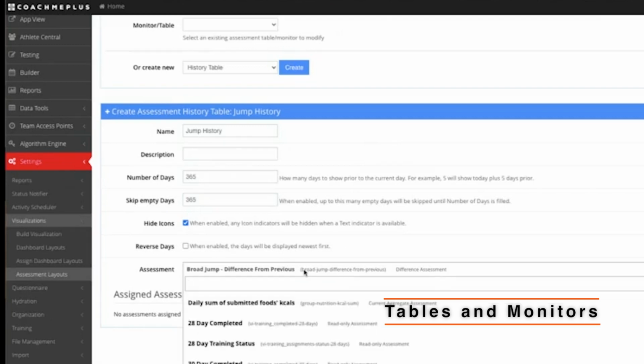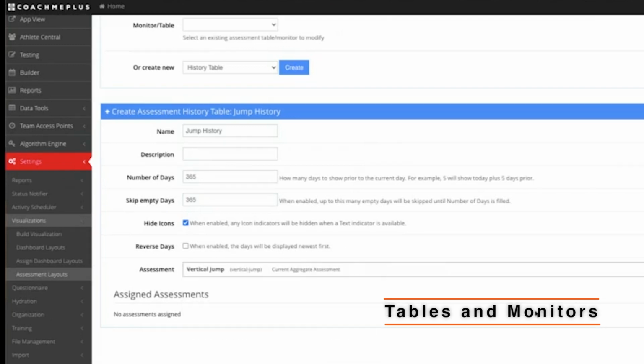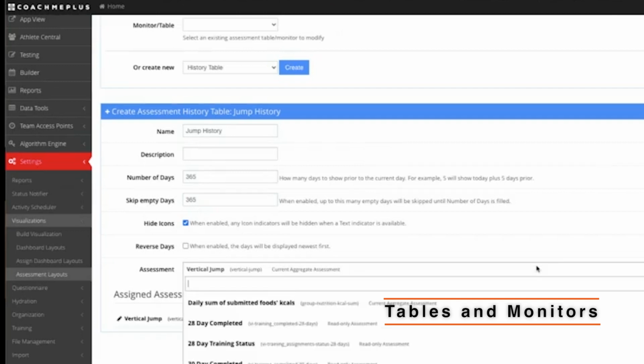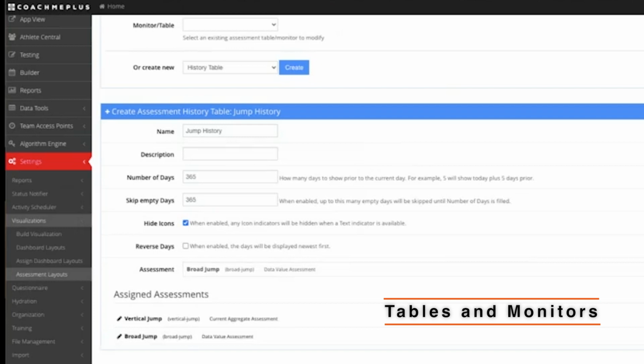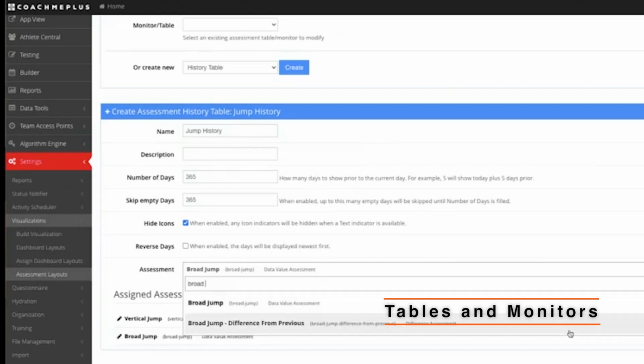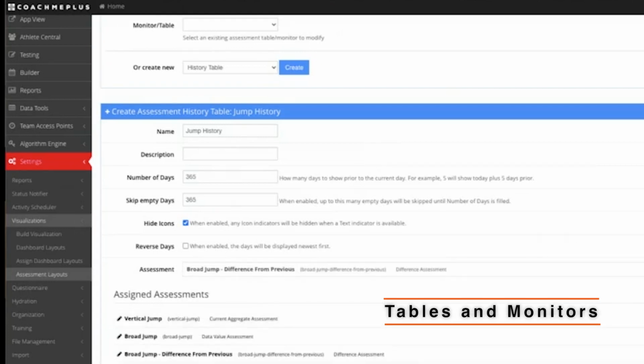So again, I'm going to go ahead and throw my jumps in there. My vert, my broad jump, and my broad jump difference. All right, so I'm good to go there. I've got my history table. Now, there's 2 different things that you can do with this. The monitor is ready to go. You can bookmark it. You can throw it up on a TV, and you're fine. The tables, the history table and the regular table, need to be thrown into a dashboard layout. So I'm going to do that first, and then we can jump into the monitor too.